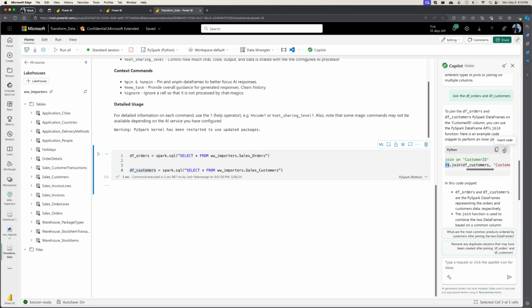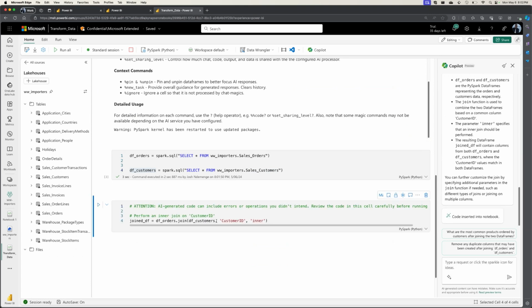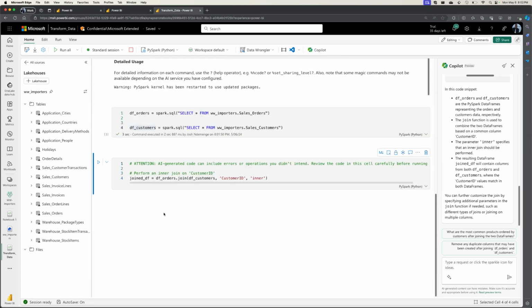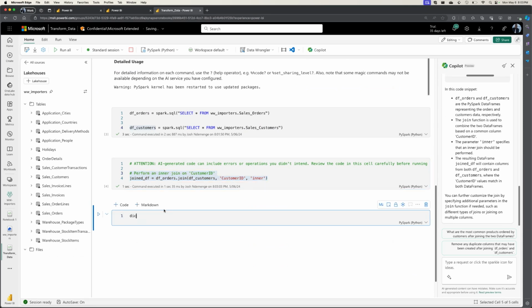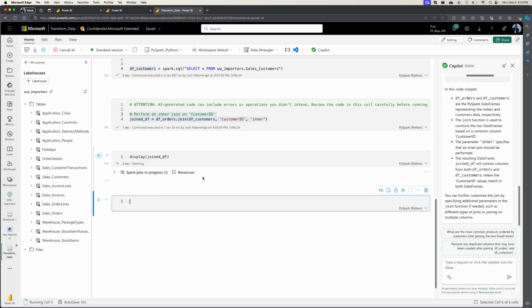I have this little button here that can go ahead and insert the code directly. There you go. And it goes ahead and executes. And we are able to see the joined data frames. I can always jump in and continue writing code. I love that. That is very cool.